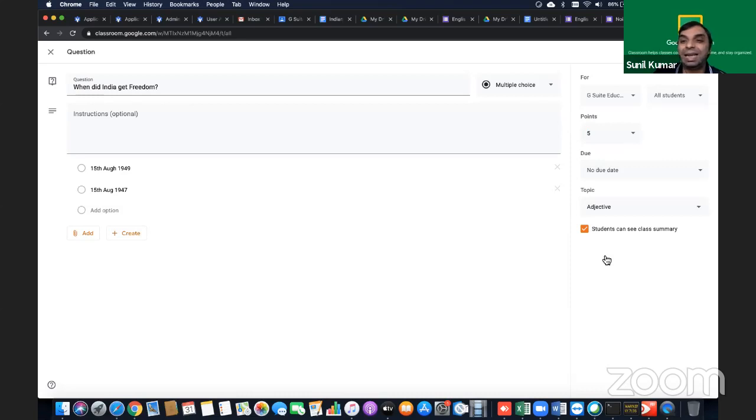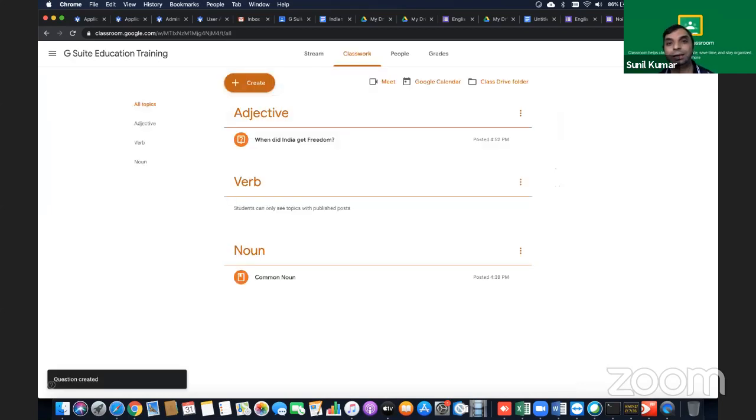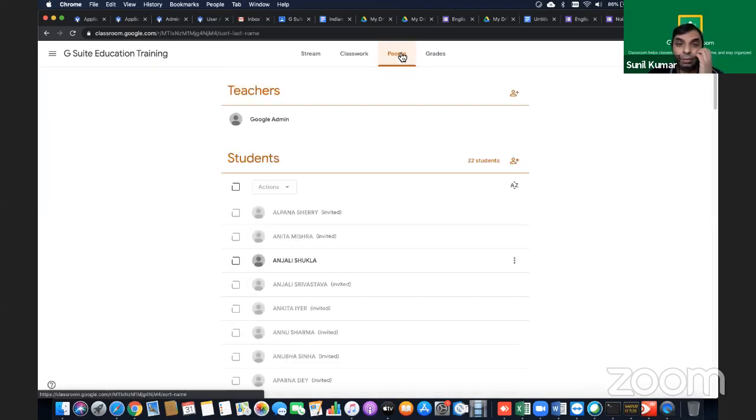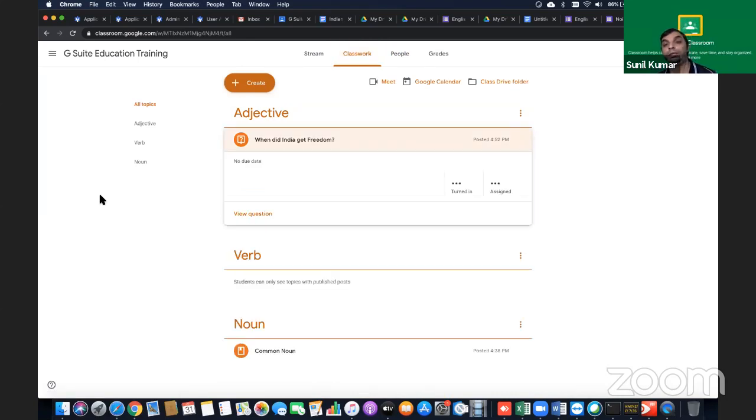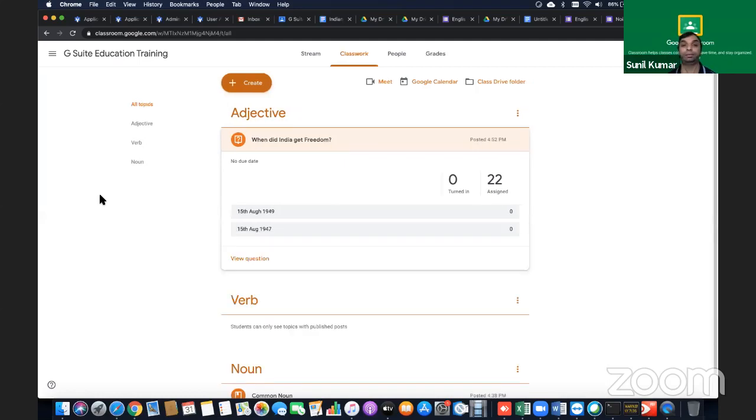And students can see class summary means that students are able to see how many, not which students, but how many students have selected which options, right? And so I will just go ahead and click on ask, and it would be posted out there. So maybe some of you can partake in the question. Specifically, I think 22 people are there. Yeah, maybe some of you can answer the question. So it will help us to get hands-on, and also it will show you the student and teacher's perspective both.